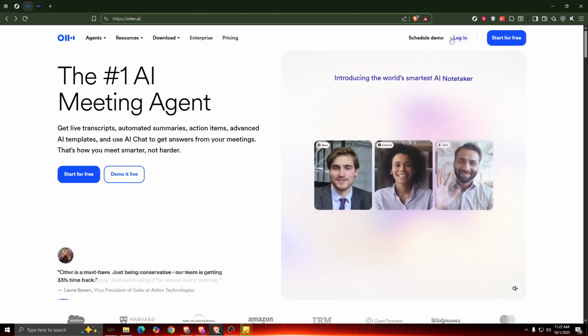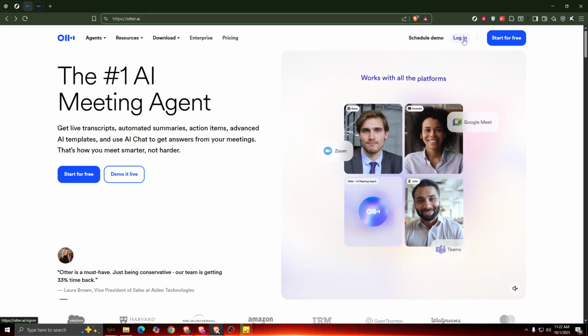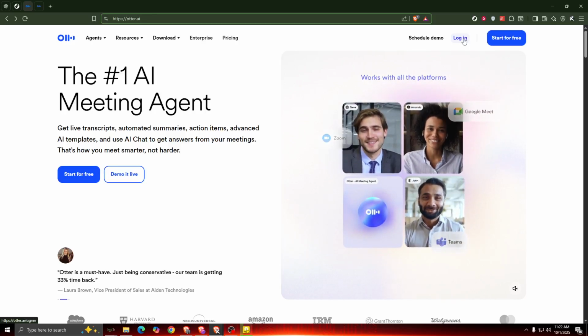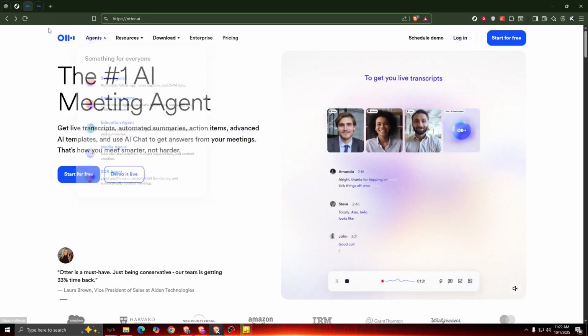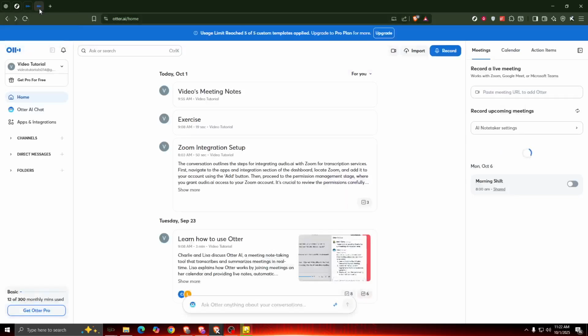After clicking login, you'll be prompted to enter your credentials. These are the details you used when you initially signed up for Otter.ai, such as your email and password or any social media logins you may have used. Once you've entered this information, click to log into your account. If you have two-step verification enabled, be sure to complete the additional security steps to gain access to your account. Upon logging in, you'll find yourself on the home page.